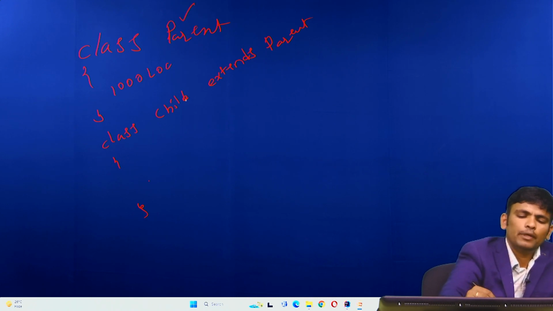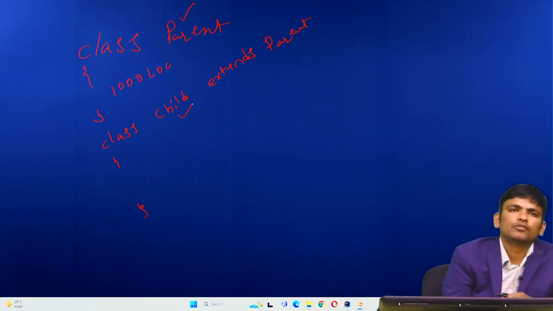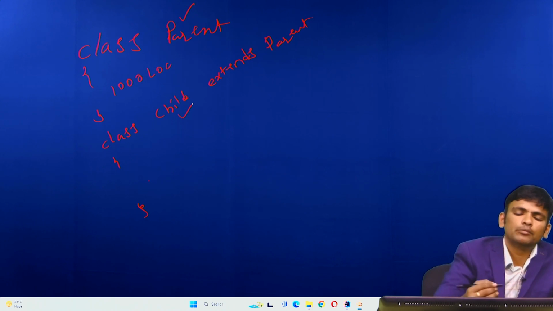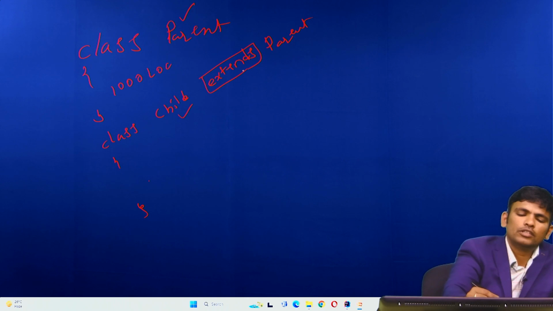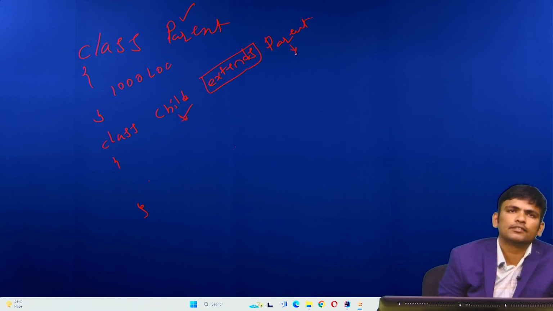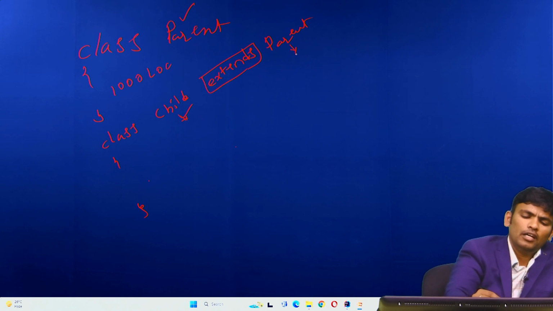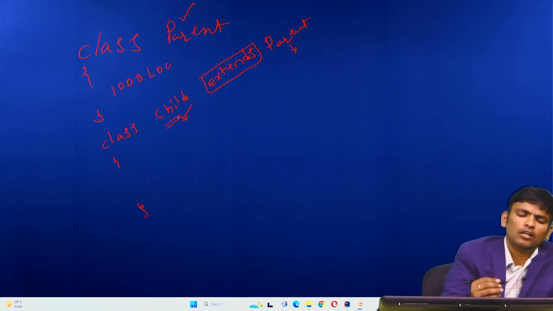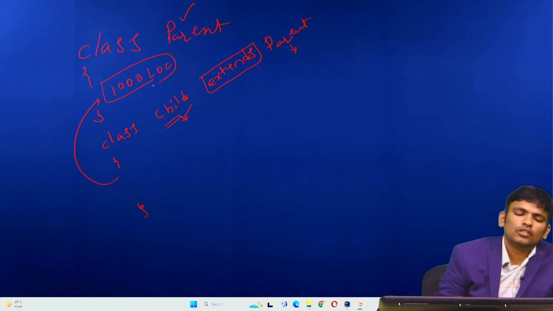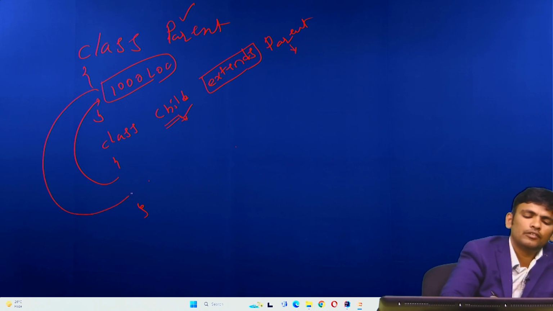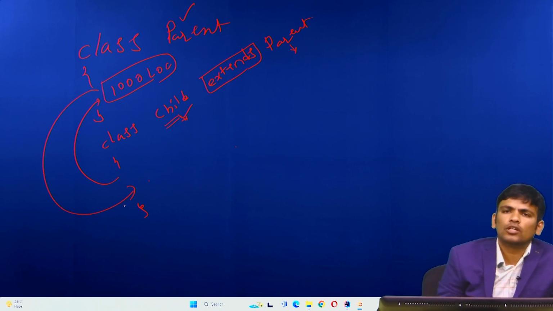This one becomes the parent class and this one becomes the child class. How does it become a parent and child relation? Because of this extends keyword. Now a child class can access the parent class properties. The parent class has some 1000 lines of code, and the child can access this entire code without creating any object.